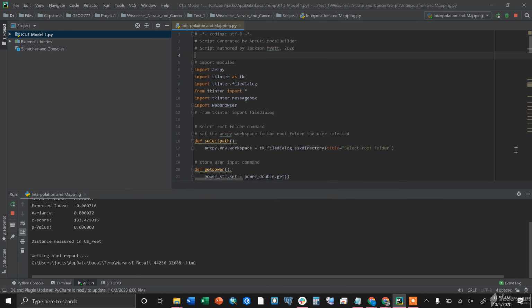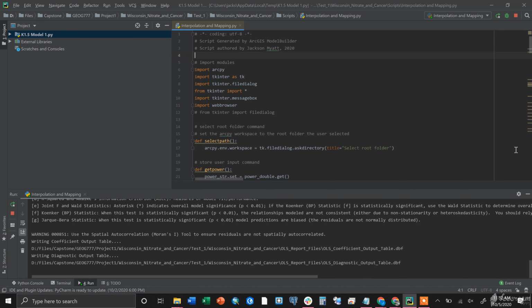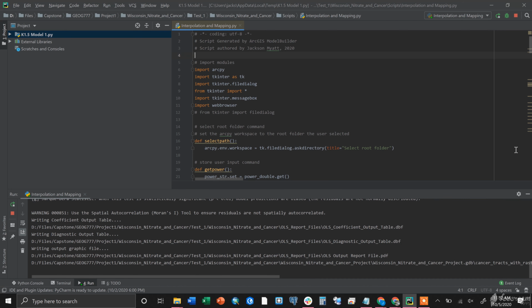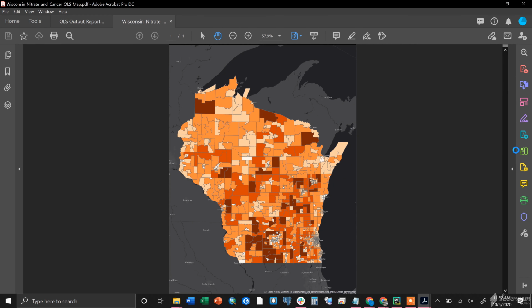Several minutes in, the script will print diagnostic information about the Moran's I and the ordinary least squares tool in the console. At the end of the script, there will be an opening of the OLS report and a symbolized map of Wisconsin. The darker areas have higher residual values and the lighter areas have lower residual values.